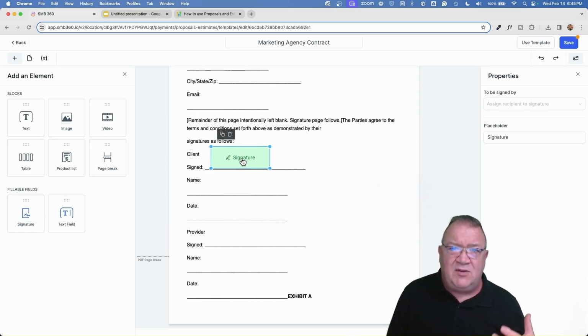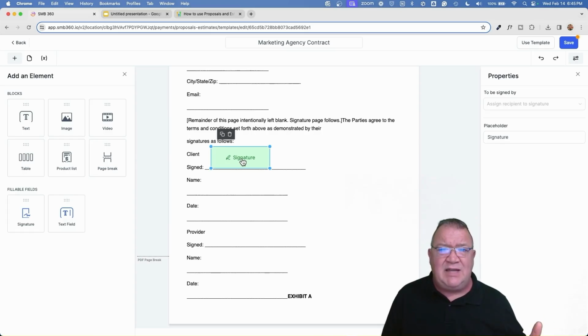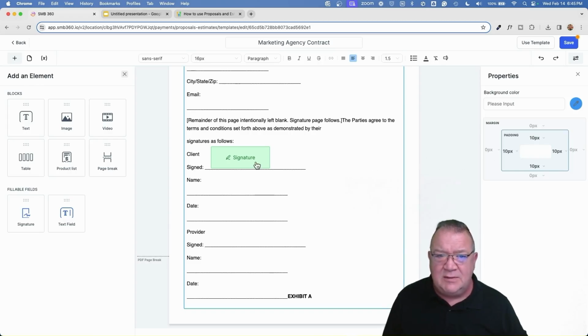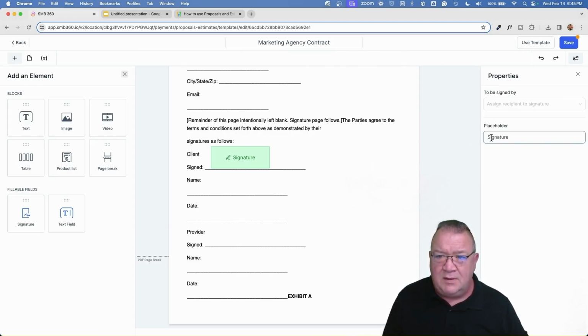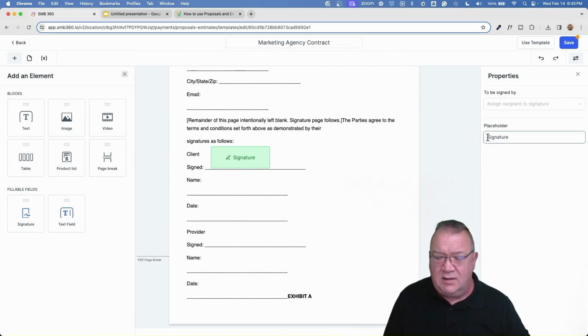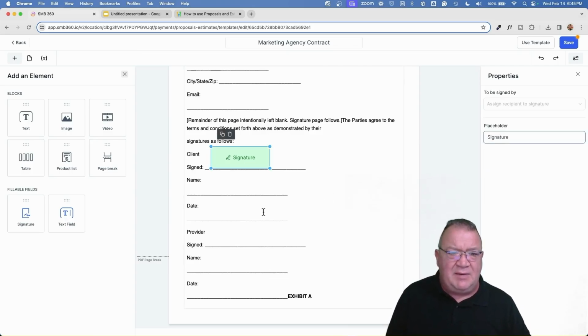Now, if you're going to have a client and a provider signature, one of the things you're probably going to need to do is change the placeholders. So right now, if I come over here to the right, come on. It's not allowing me to do it, and I'm not sure why. All right, then I'm going to have to leave it. I'm not going to keep fighting it.